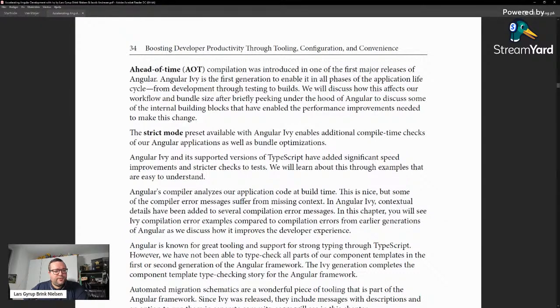The strict mode preset available with Angular Ivy enables additional compile time checks of our Angular applications as well as bundle optimizations. Angular Ivy and its supported versions of TypeScript have added significant speed improvements and stricter checks to tests. We'll learn about this through examples that are easy to understand.